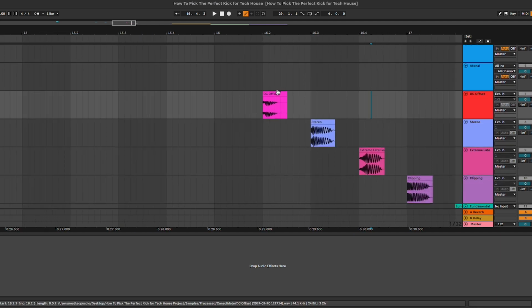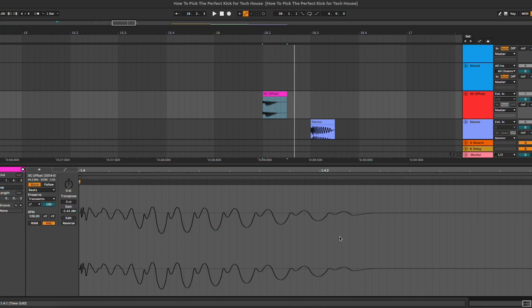Now we're gonna see some of the mistakes. The first one is DC offset. This issue is not that common, but it can happen if you are recording a kick drum from a hardware source. And as you can see, the main problem here is that we have much more information below this horizontal line than on top of it.